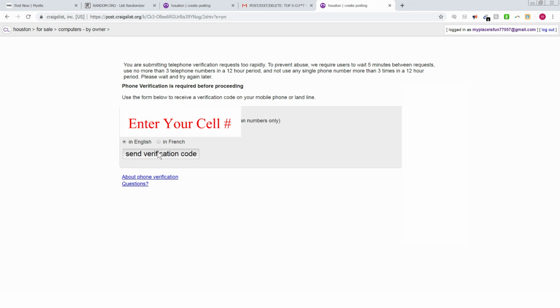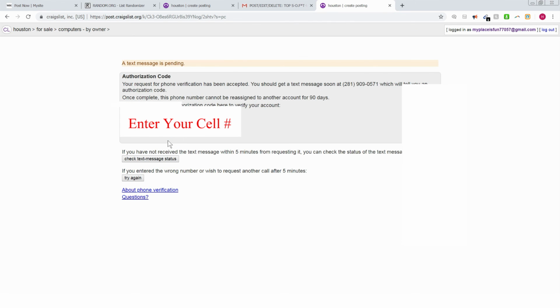So you're going to put the number in, you're going to click send verification, and you're going to wait till you receive a text message to your phone. Sometimes it doesn't come immediately. Sometimes it takes a few minutes. Just be patient, but the number will come. Okay, just got the number. I'm going to type it in. Make sure you do all this at once and don't wait.